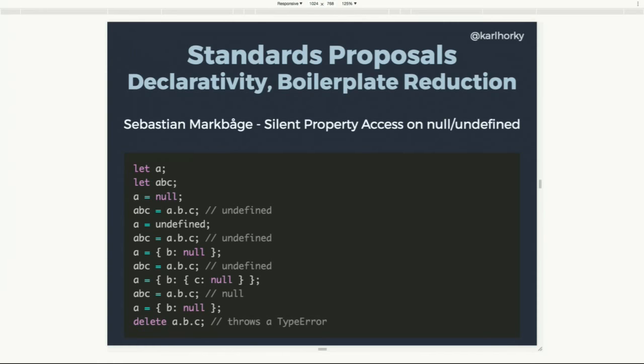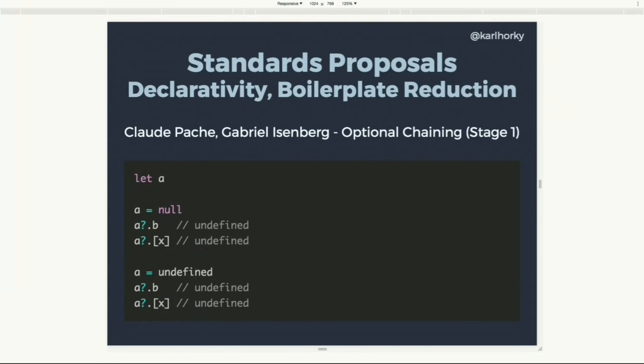Another example is the silent property access. So this was a spec that, I don't believe, was actually proposed. But it shows you that it's being set as undefined, so you're not going to have these type errors that are going to be thrown. And so this was one way of doing it.